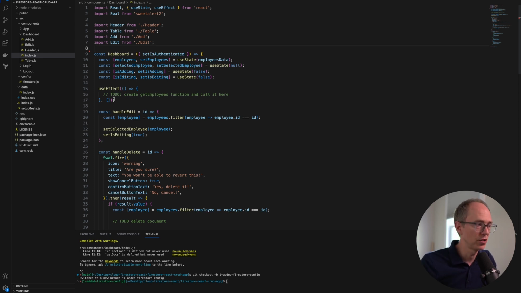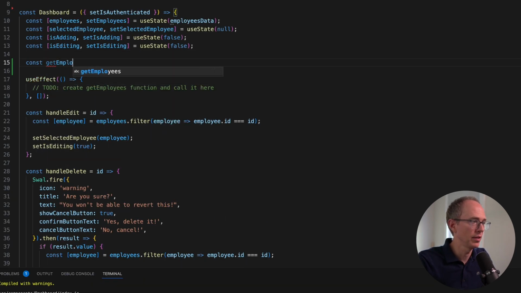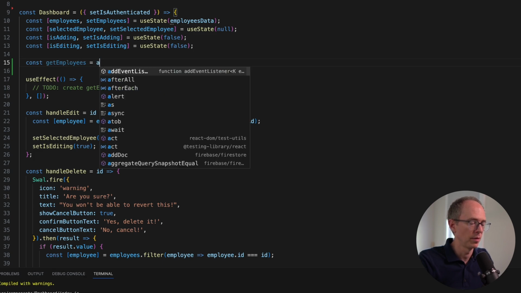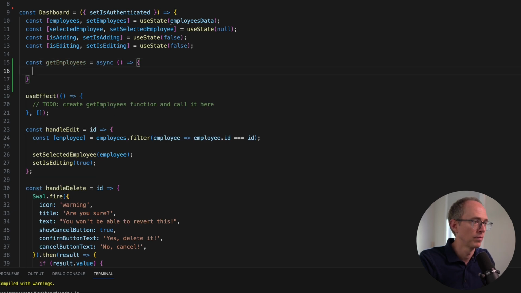And then we want to come to this to-do. So this to-do says create get employees function and call it here. So let's create a get employees function. So const getEmployees, I'm going to do async. And inside of this, we're going to use some Firebase code here to pull data.